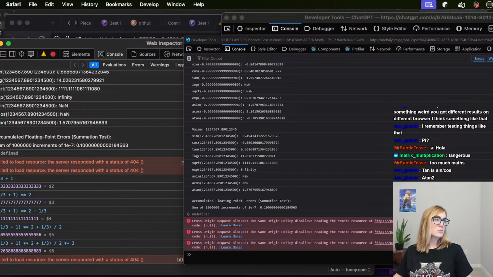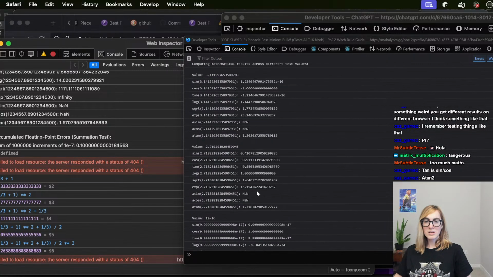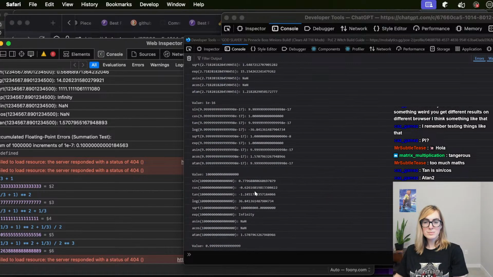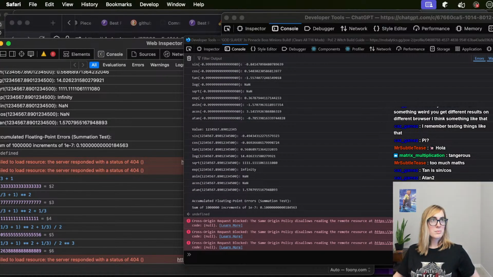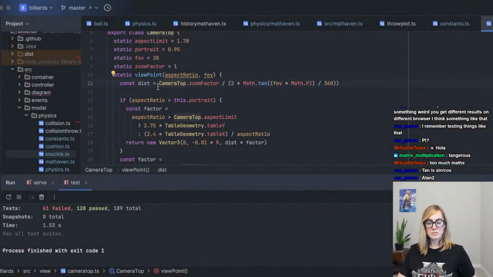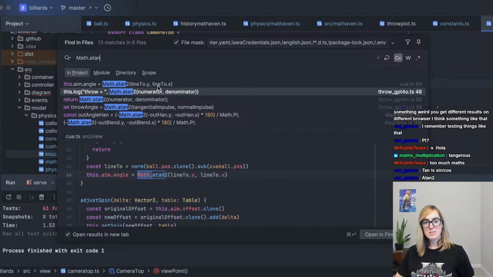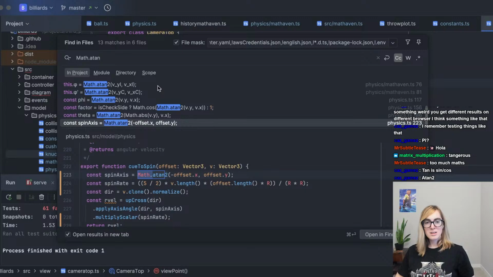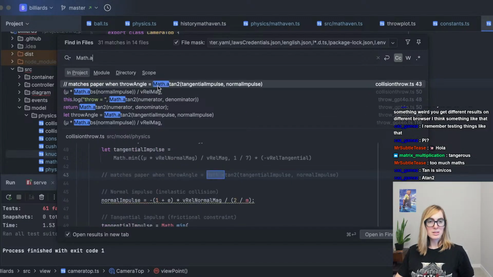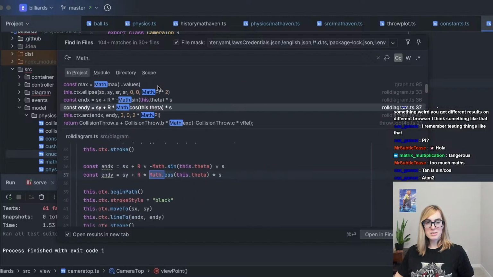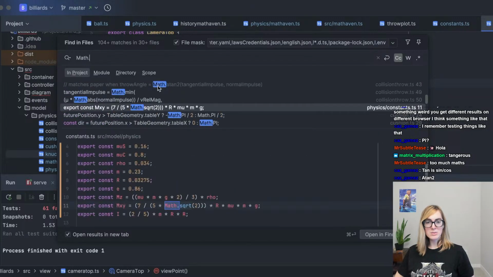Tangent is sine over cosine. This doesn't do everything, does it? It doesn't do atan too. But it only matters if that is used in the code. It is. atan2 is absolutely used. Floor, max. You know what? I don't actually know what gets used.